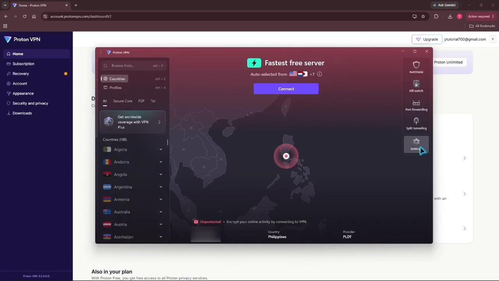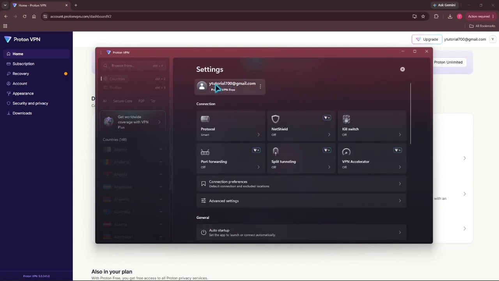Next, sign into your Proton account. In the login screen, enter your account email and password, then click Sign In. Make sure you're using the correct account details so you can access the service without any issues. If you're on a personal computer, this process is usually very straightforward. After signing in, you'll be taken to the main dashboard, where you can control your VPN connection.